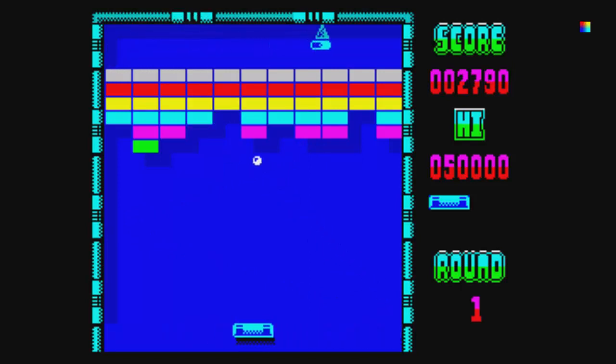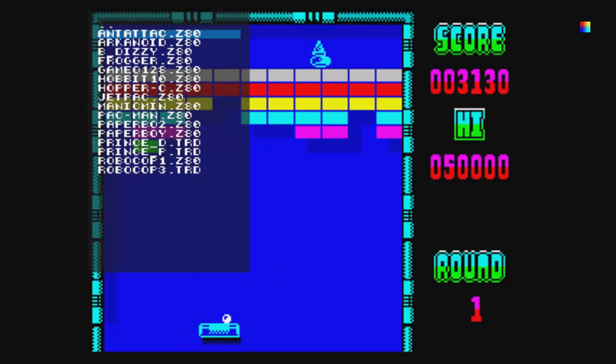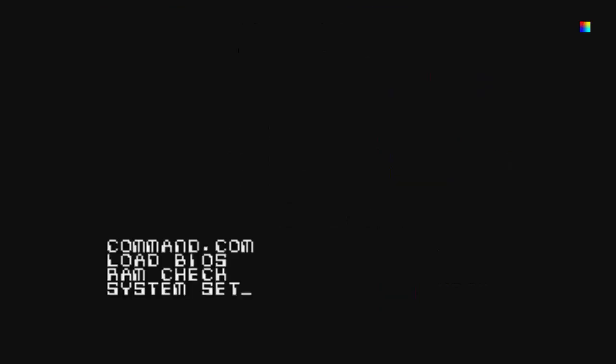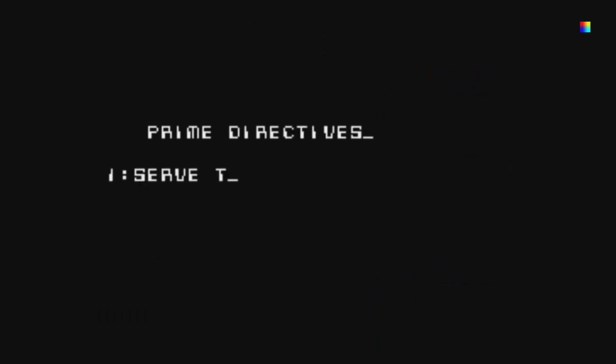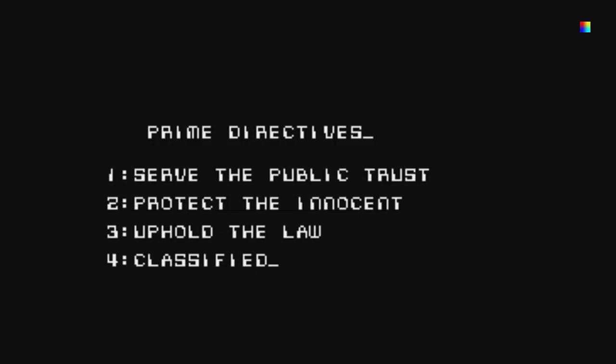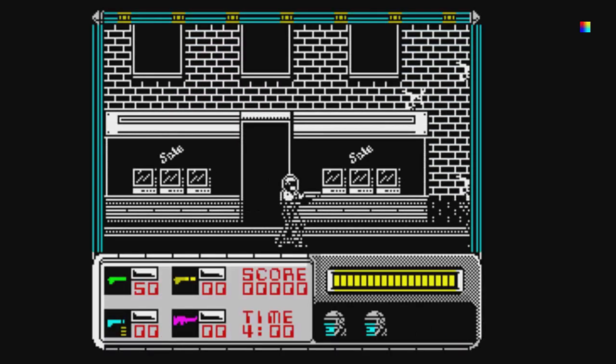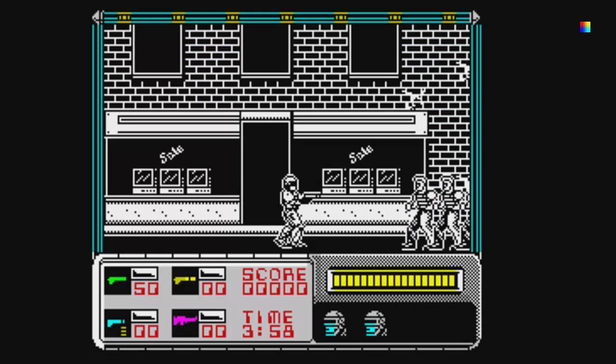Oh, these games get so addictive. Right, what else we got? And finally, oh, Robocop. Oh, the graphics are so poor.